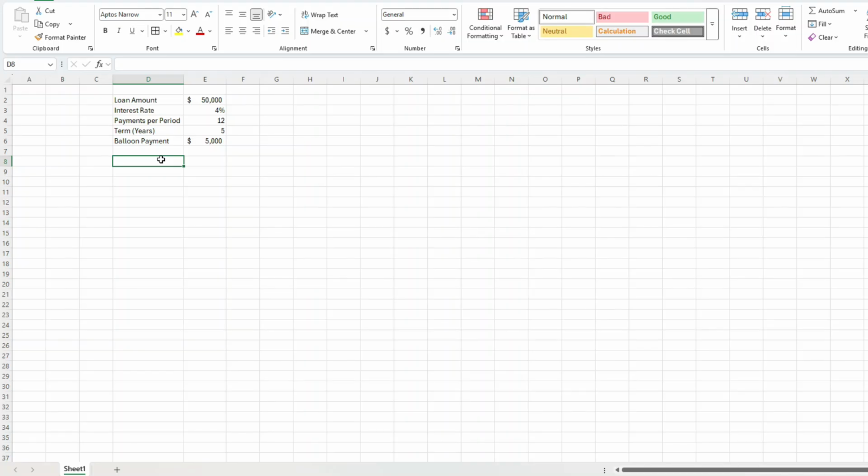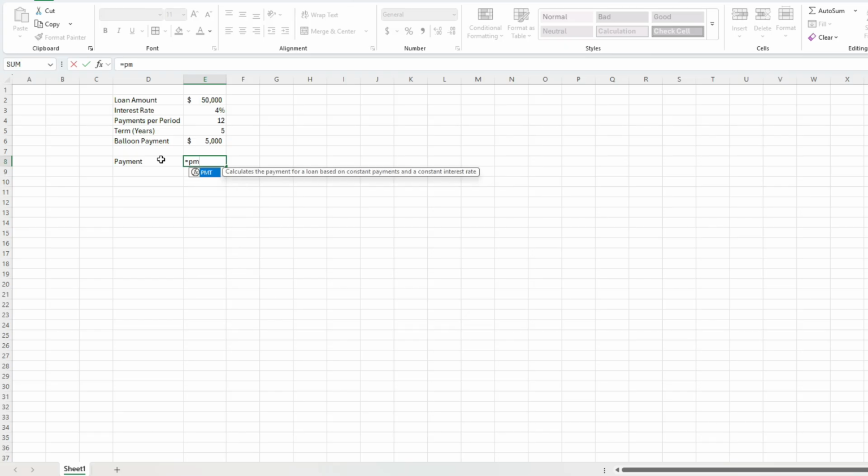Now the key thing is to calculate what that monthly payment will be. With Excel, we can use the PMT function, which calculates the payment based on the rate and all these other values. For the rate, we're going to take the interest rate and divide it by the number of payments per period, which puts it in terms of a monthly percentage. For the number of periods, we take the number of payments per period multiplied by the years. So 12 times 5 means 60 payment periods.